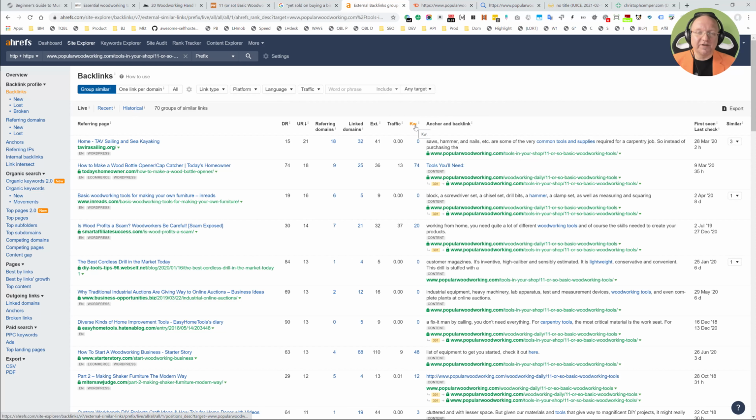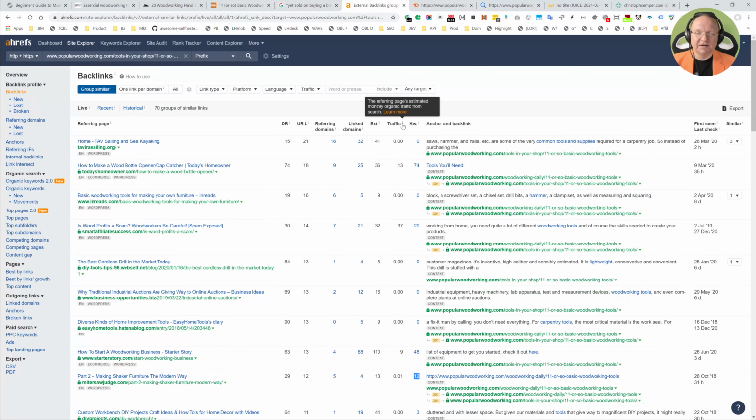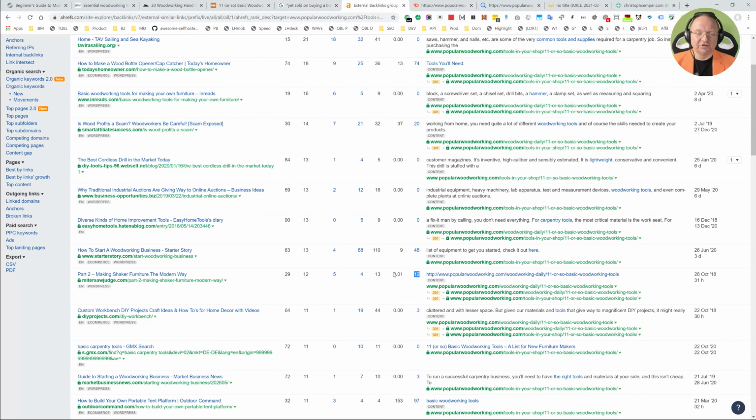But we got the number of keywords that it ranks for, and we got the number of estimated visitors to that page based on these keywords. So you will probably nowhere see something that has visitors from organic, but no organic keywords. It's more the opposite. 12 keywords to this page here with 0.01 visitor, I'm not sure what that should even mean.